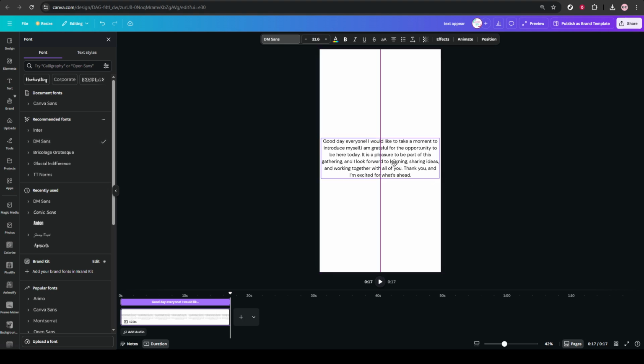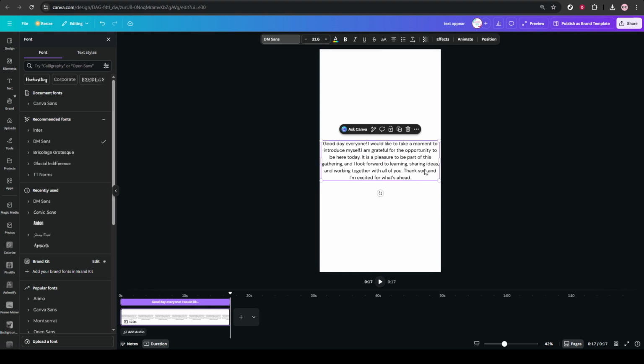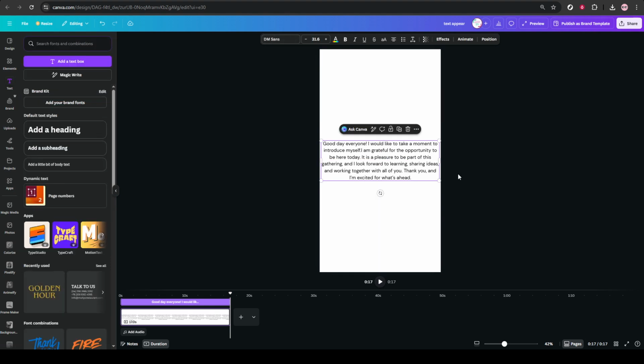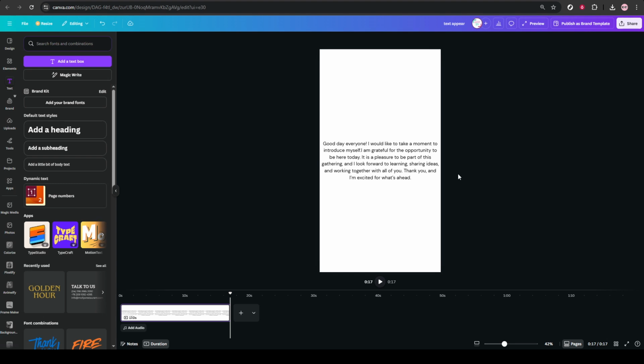After that, recenter the text on your canvas. Use Canva's smart guides to snap it to the middle so your animation feels balanced and intentional.